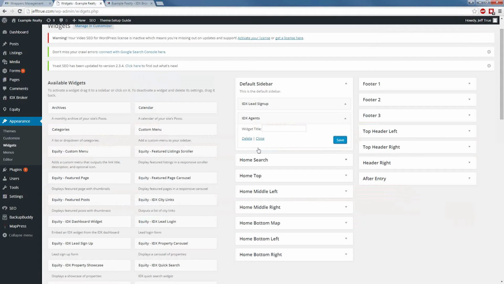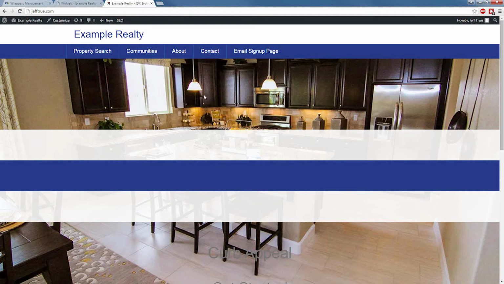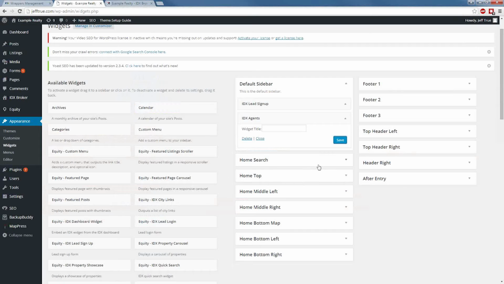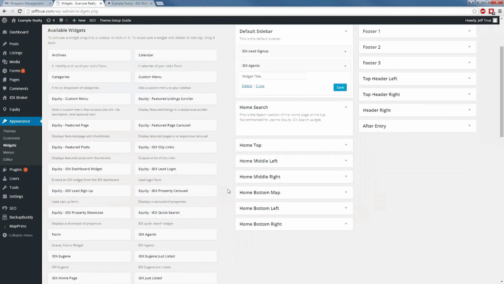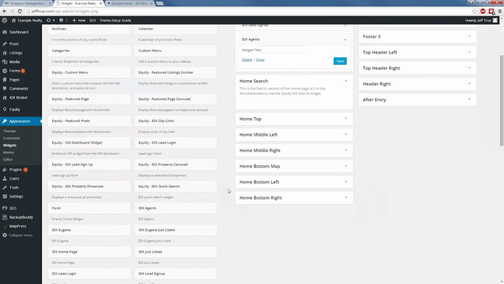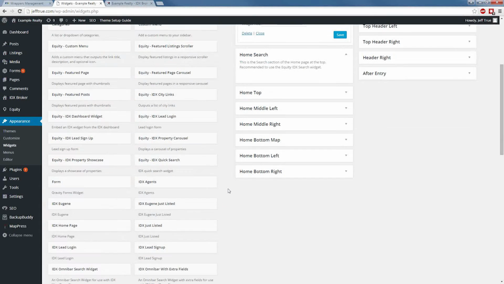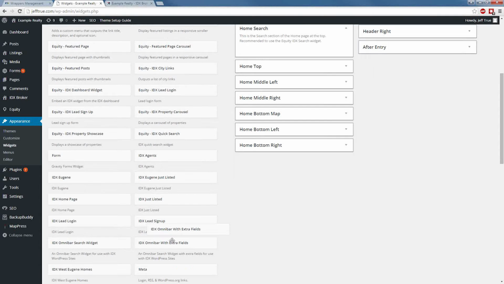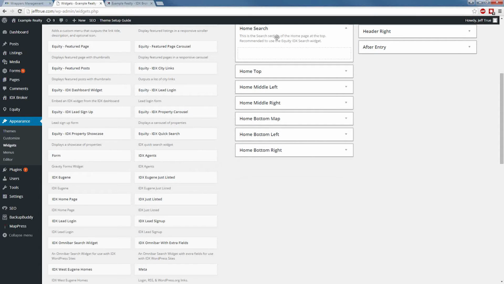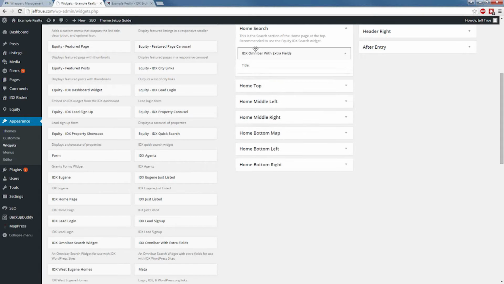That particular area that I'm going to be putting this in, which is going to cover this image partially, is going to be the home search. So we can expand this out, and we can go over here and grab our Omni search. So you've got two. You've got the IDX Omnibar search widget and extra fields. Extra fields gets a little bit big. We can show you both options just so that you can see them. And we'll drag and drop it right up into our home search.